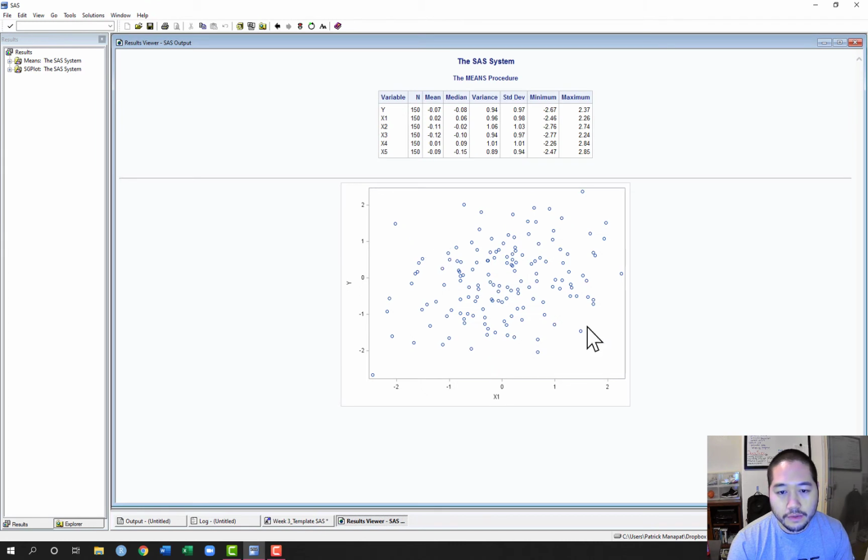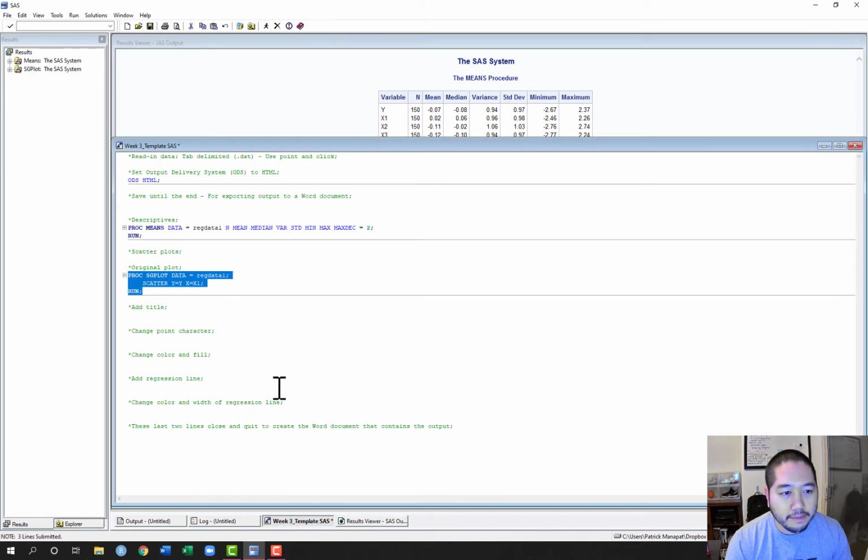Again, I'll just highlight and then press the submit button up here. And there we go. So this is our base scatter plot. We have x1 on the horizontal axis and y on the vertical axis. Now we'll start getting into how to customize this plot. The first thing that we're going to do is to add a title.